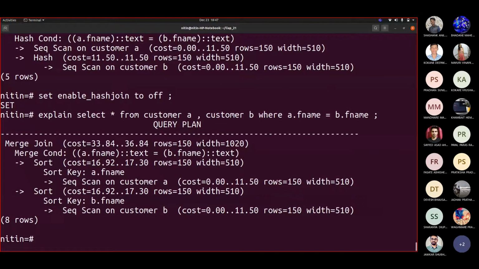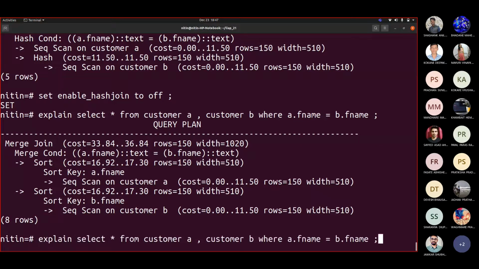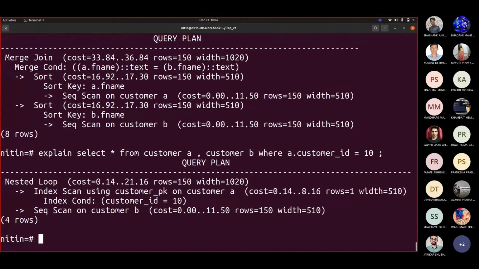So there would always be an option like merge join. The next option would definitely be merge join whenever you are talking about equality, and merge join only comes whenever you are talking about equality in the sense of values. So if I write, say for example, where a.customer ID equal to 10, now in this case, it is not going to give you a merge join. Though it is an equality, that equality doesn't mean you are talking about values available there.